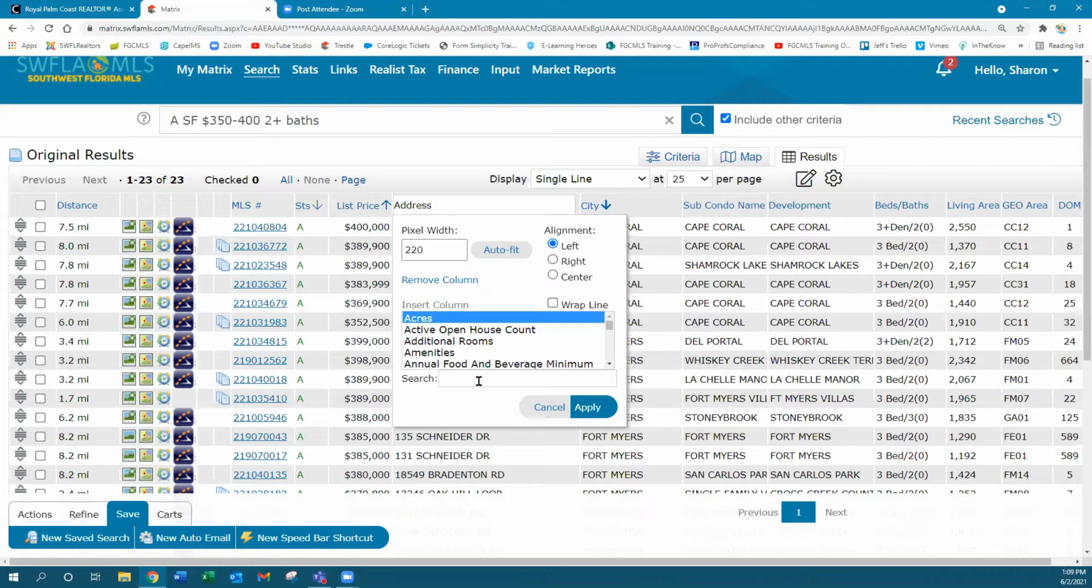But there's some things that you want to add to your search form that you wouldn't necessarily want to add to your results grid. If you add it to your search form, then you know it's only pulling homes with that criteria, so you don't necessarily need to add it. But when it comes to a variable like HOA field, the HOA fee, I should say, then that's certainly something that you want to be able to look at.